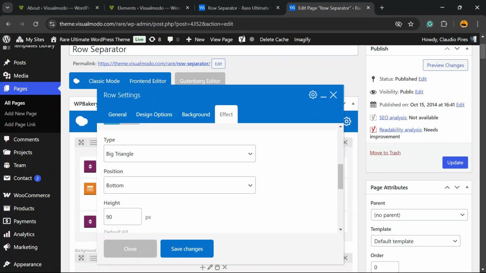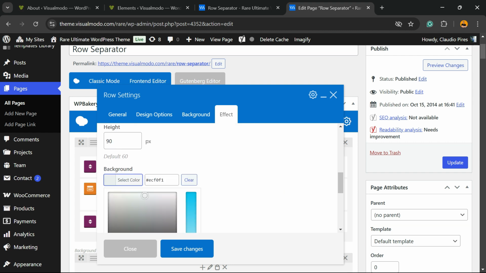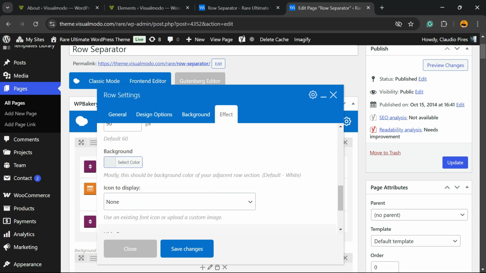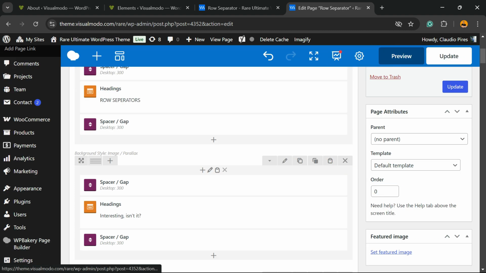Let's go back. We can change the height of the effect. We can change the background of the effect, and the icon to display. You can even display an icon in this effect in case you want, okay? Save changes and you are good to go.